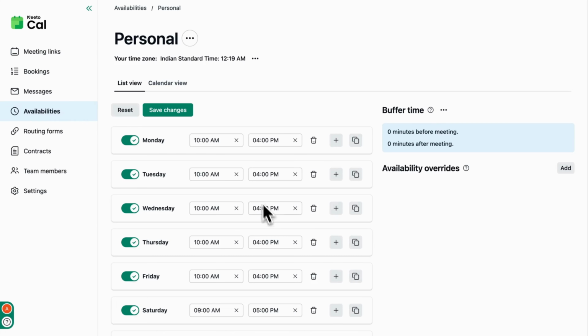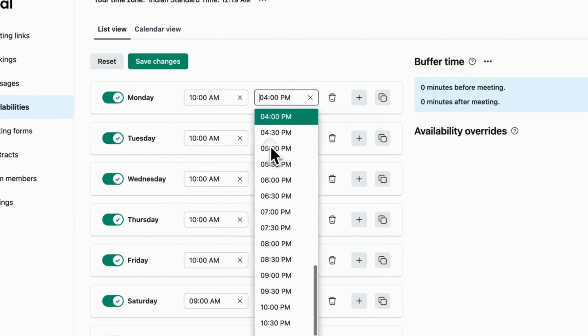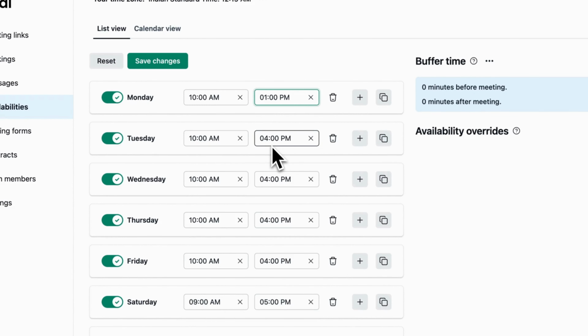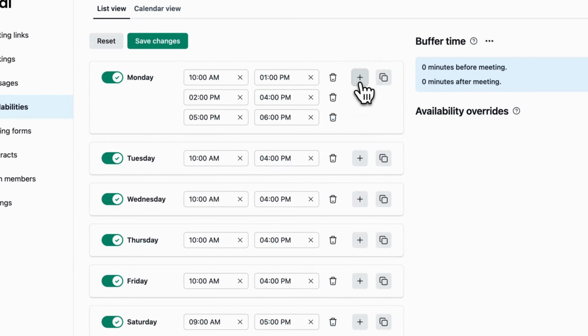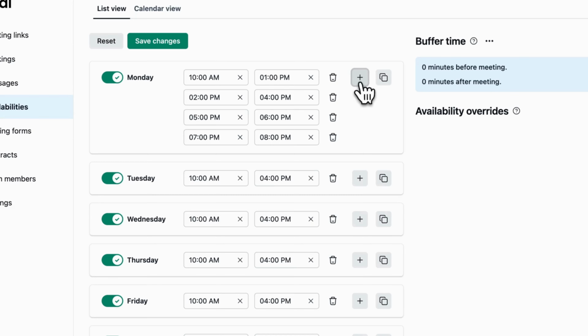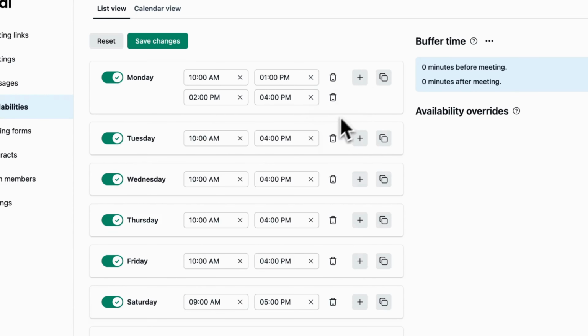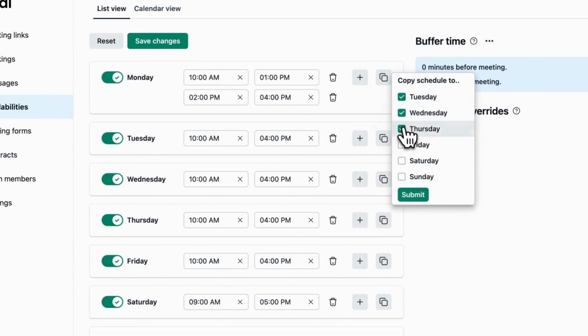Consider a situation where you have a lunch break from 1 p.m. to 2 p.m. You can add a break by setting up your availability from 10 a.m. to 1 p.m., and then add a new time slot starting from 2 p.m. to 4 p.m. You can add as many of these breaks as you want by adding new time slots, and you can also delete them. You can copy these slots for the other days as well.